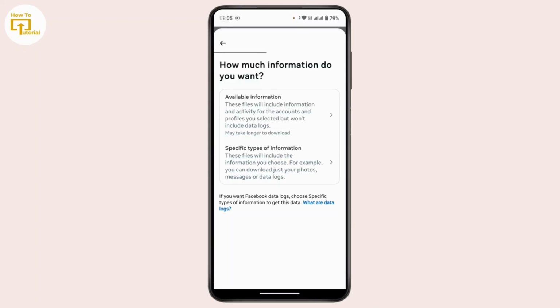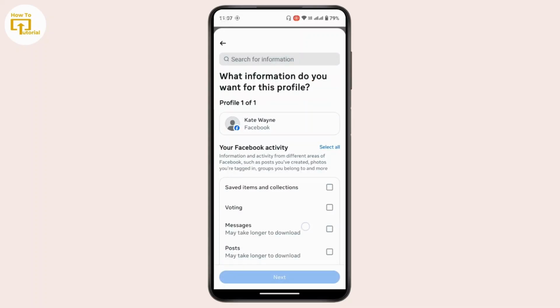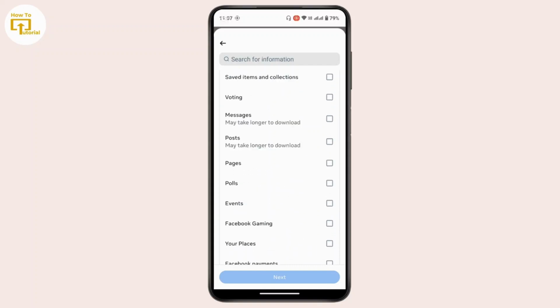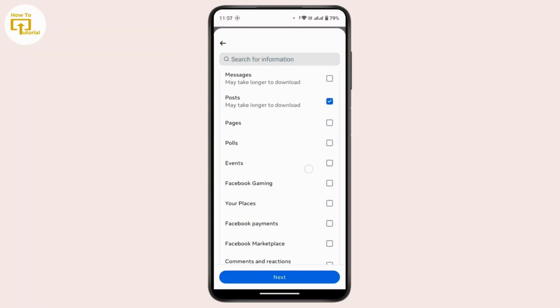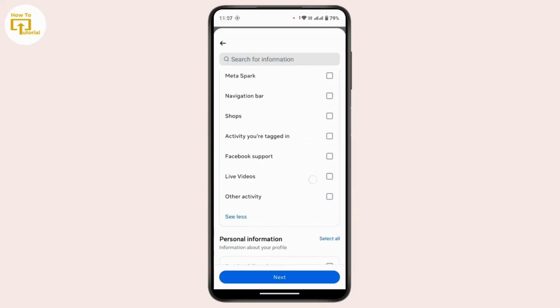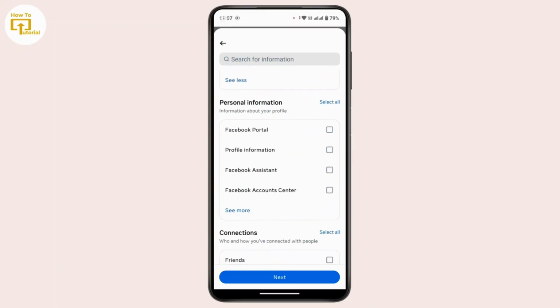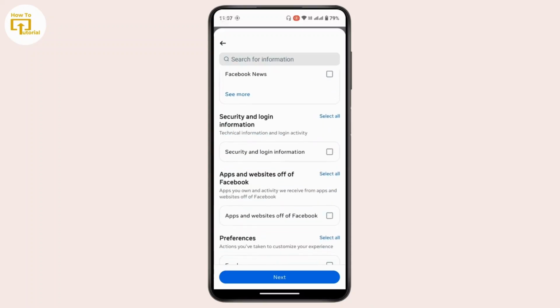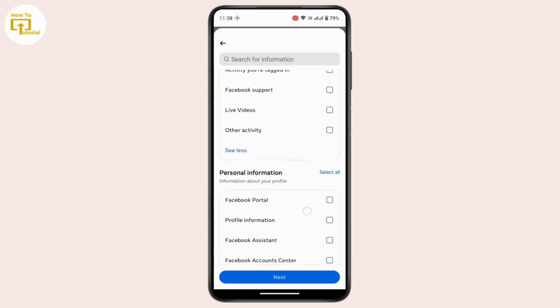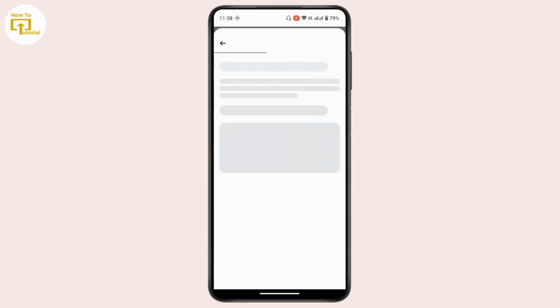Now here you have to select specific type of information since we only want to download the Facebook photos. Once you land on this page, scroll down a bit and then tap on see more. From here you can select the post option since all of your photos are available on your Facebook account posts. You have to scroll down and check for the options such as photos or videos. If you're not able to find that, then you can simply continue with your post. Once done, tap on next.